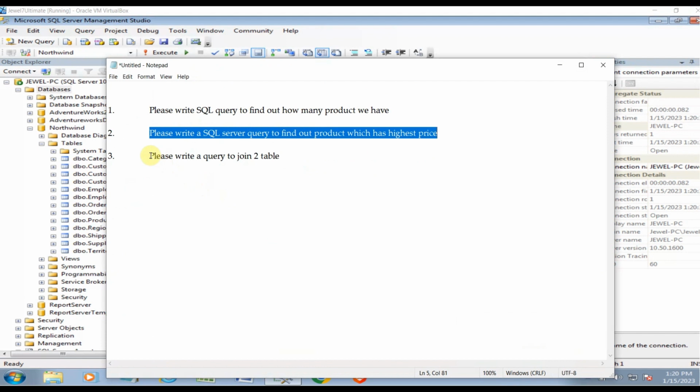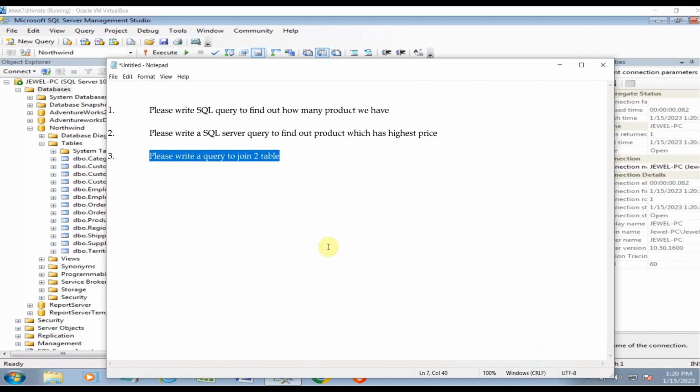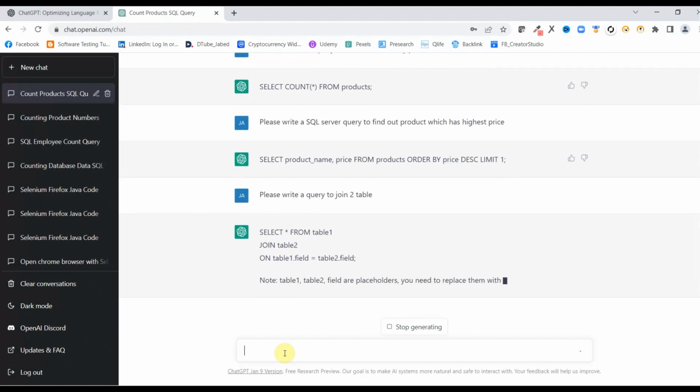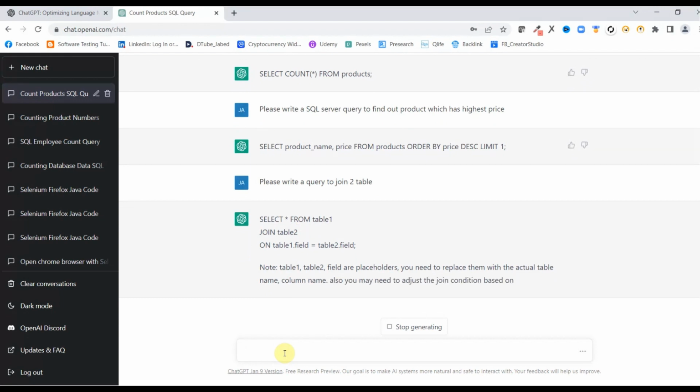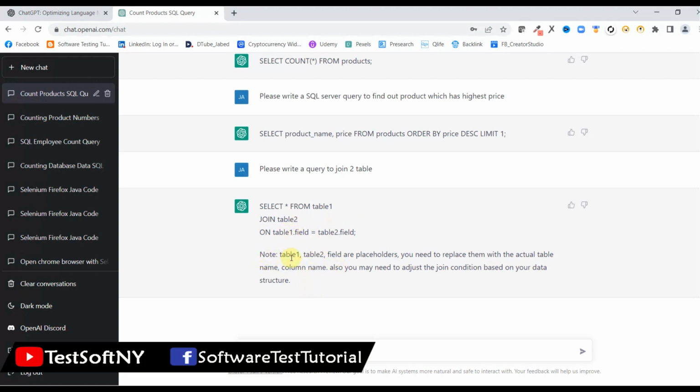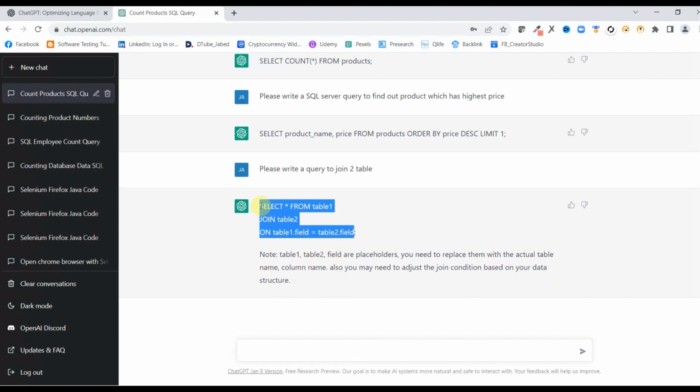So what is the third query? Please write a query to join two tables. So copy that, go to ChatGPT, write this question and hit enter. Basically ChatGPT wrote a query based on table 1 and table 2. There are two table names. You need to put the actual table names. And also here is the note section, it mentions table 1 and table 2 fields are placeholders. You may need to replace them with the actual table name, column name. Also you may need to adjust the join condition based on your data structure. So let's copy this query, go to SQL Server.